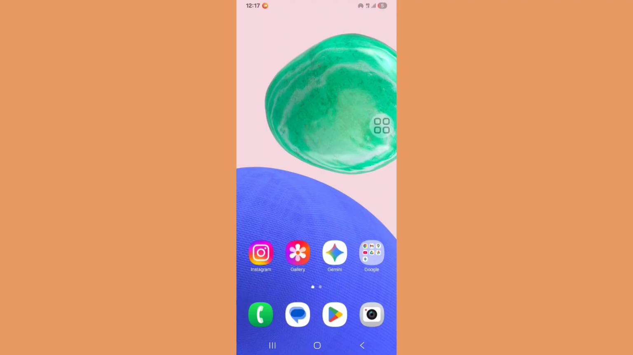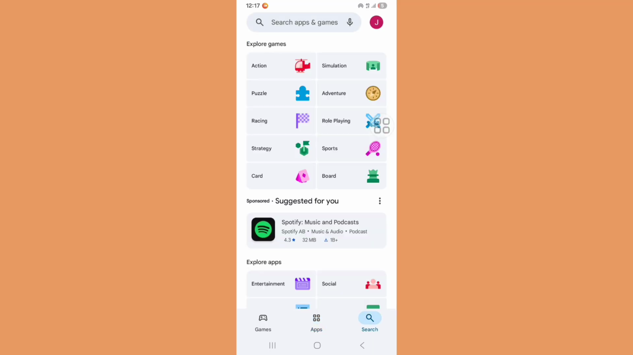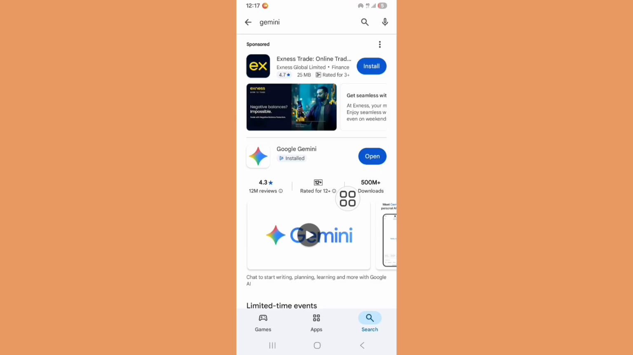For solving this problem, go to Play Store. Now click on the search bar and search Gemini. From here, update your Gemini app if it is available. Now go back to the home screen.